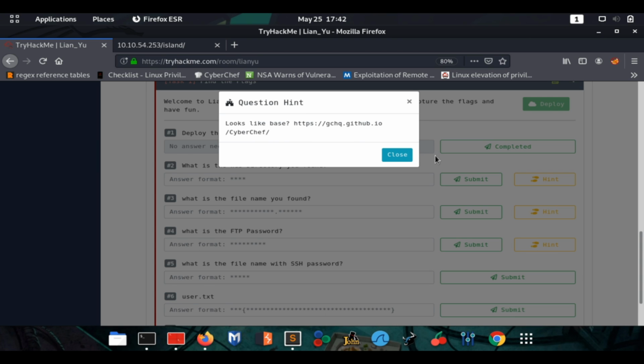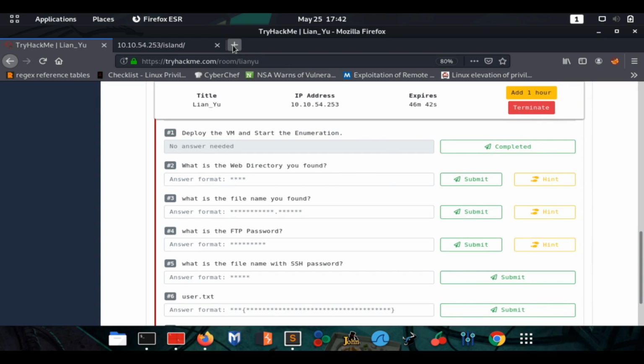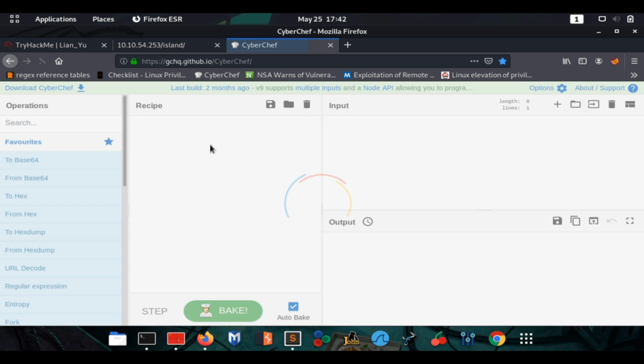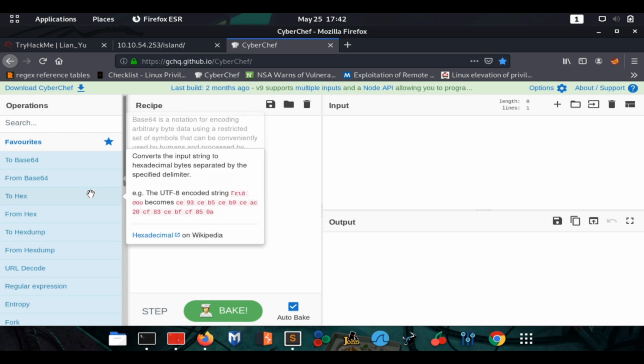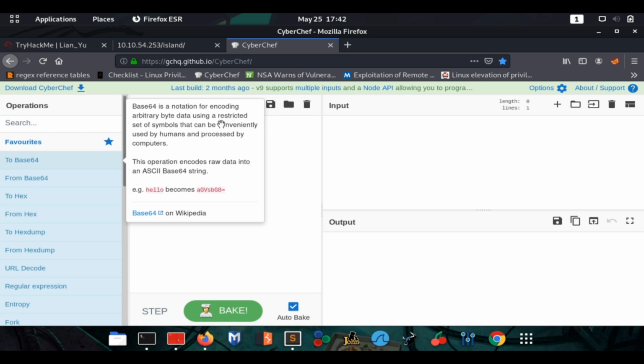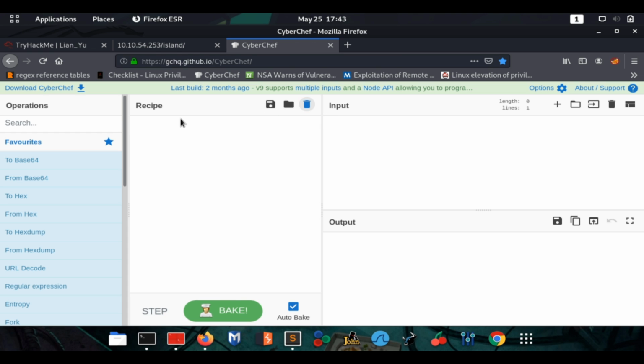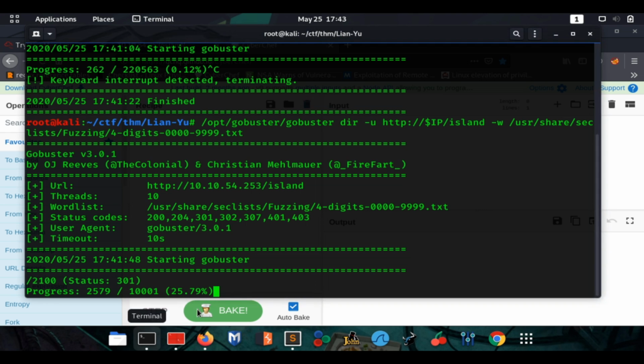Go here to CyberChef. Now, CyberChef is an awesome place to use, especially when it comes to decoding or encoding base 64 or any other type of encoding. For example, we got base 64 and you just bring this over here. If you have some base 64 input, you just put it right there and the output will come out there. But let me see. Let's go ahead and delete that part real quick. Let's go back over here and see if anything's popped up.